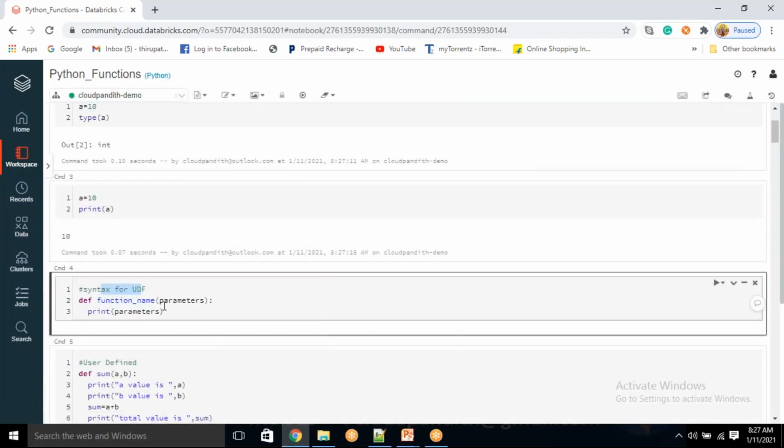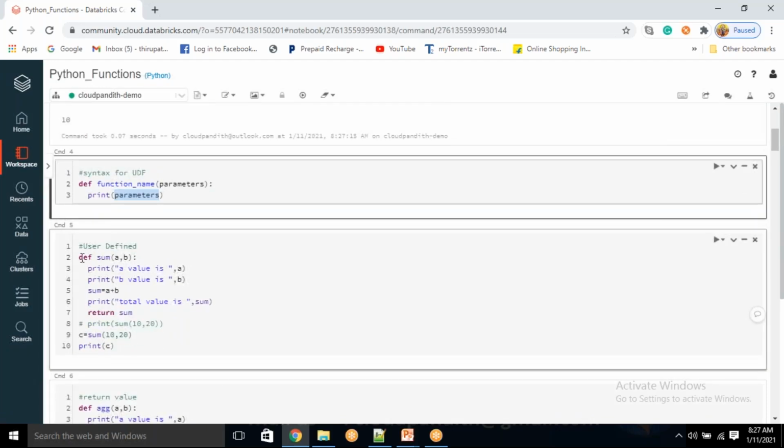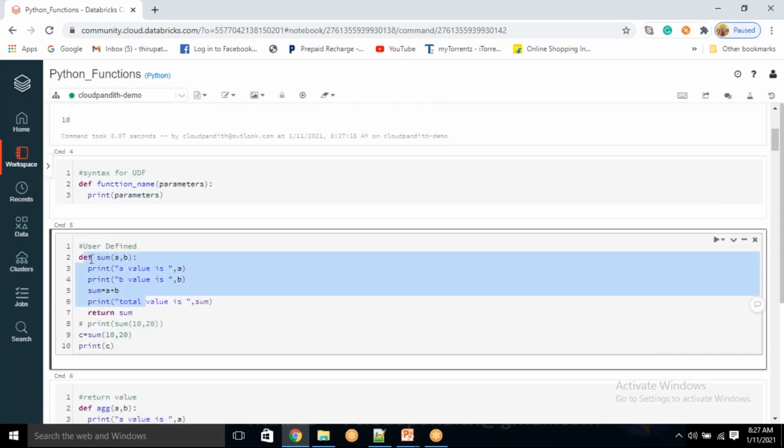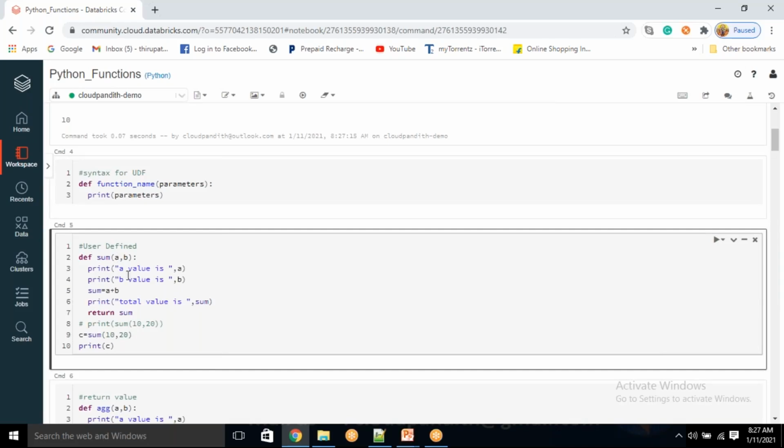Next, the syntax for a UDF, a user defined function. This is the function name, parameters, and print parameters. Now you see, this is my user defined function. def sum(a, b): print a value is a, b value is b, sum = a + b, print total value is sum. Now return sum, the final value I'm returning. You are calling the sum function, and this function will return some value. That returned value I will assign to the variable c. This c value I'm just printing. Just execute it.